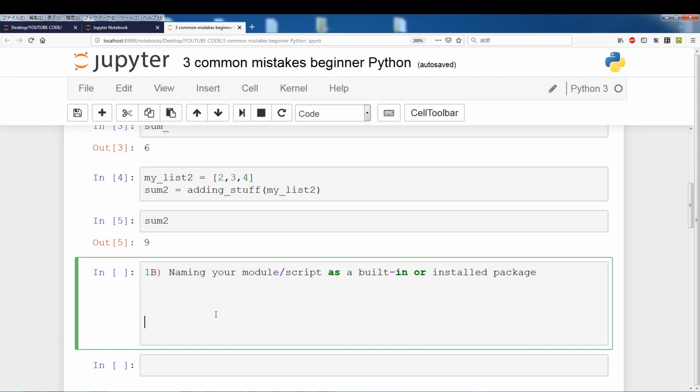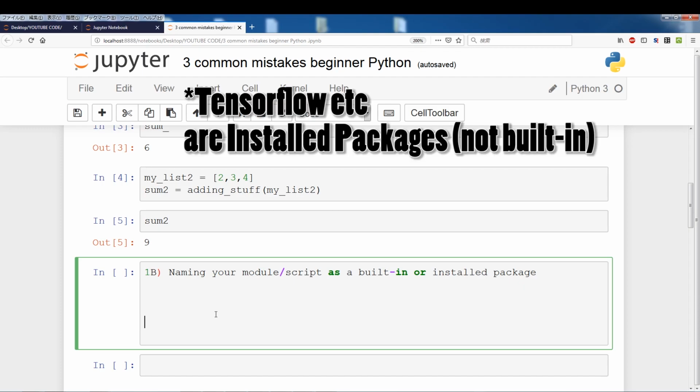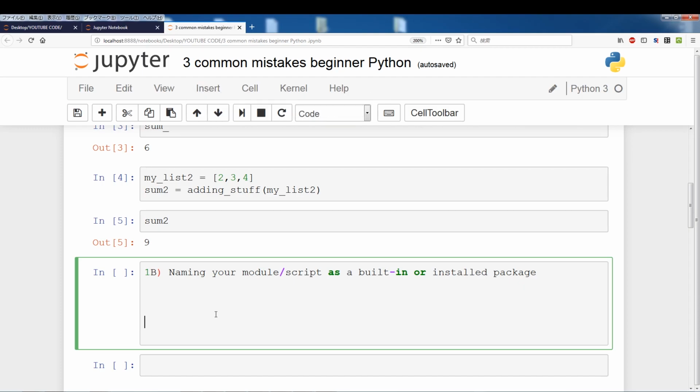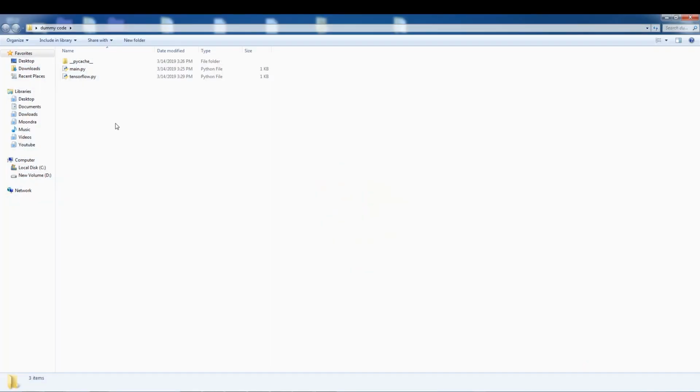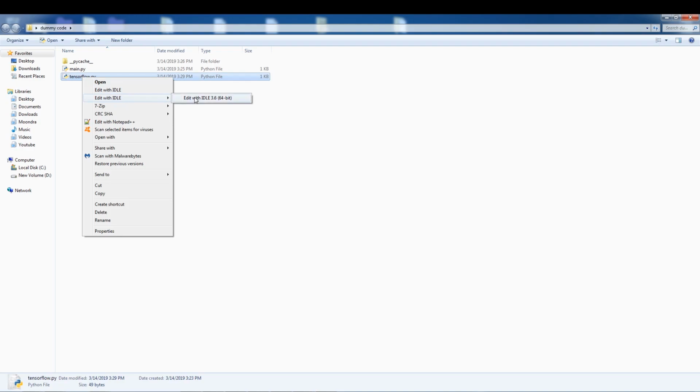You also have to be careful of naming your module, aka script, as a built-in or installed package. So what I mean by built-in or installed packages, you have Beautiful Soup, Requests, TensorFlow, PyTorch, NumPy, Pandas, etc. Those are your built-in packages. And now you don't want to name your module or script the same thing as one of those, and it's going to lead to errors. So let me show you that. My desktop is a mess, so just please ignore that. I've set up some examples for you, so it just could be quicker.